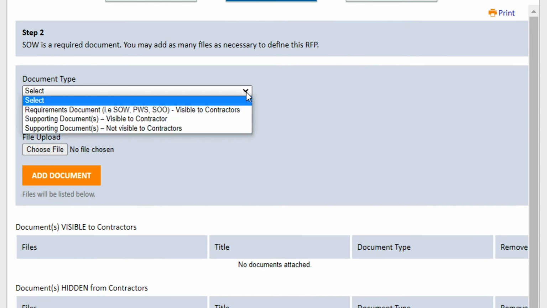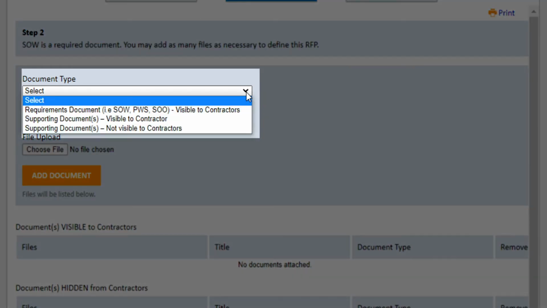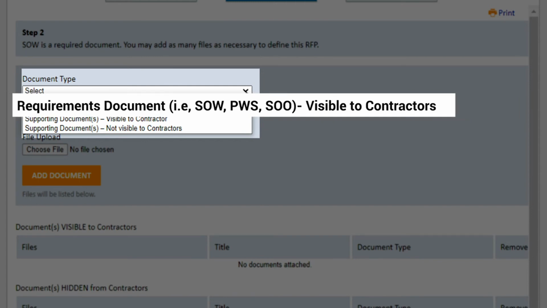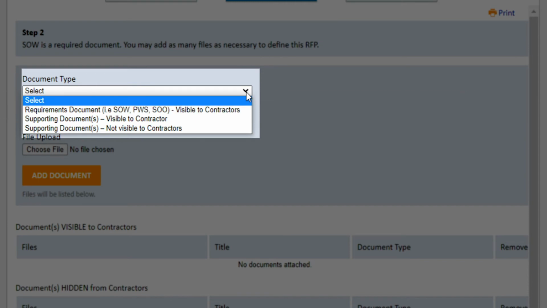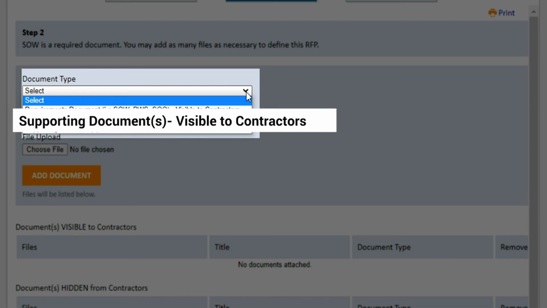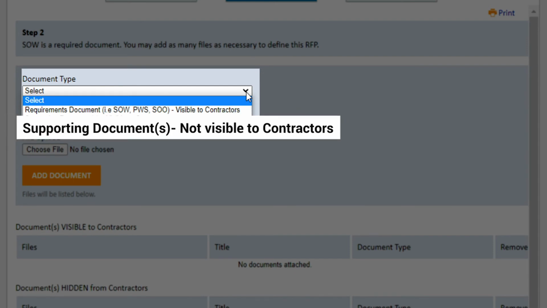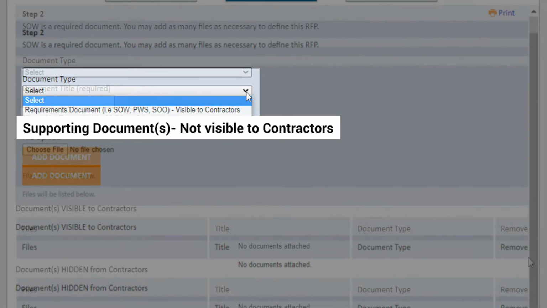When you're ready to upload files, select one of the document types from the drop-down. You must enter a requirements document, either a statement of work, performance work statement, or statement of objectives. This selection is visible to contractors and again a required field. Next, you can add any documents you want contractors to view under Supporting Documents visible to contractors. You can also add supporting documents hidden from contractors for documents that you don't want contractors to view.